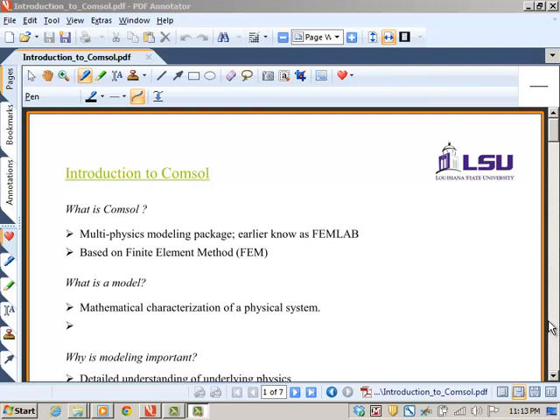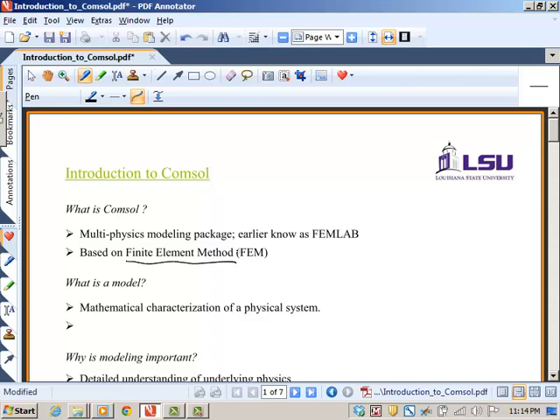Let's get started with our COMSOL tutorial today. So COMSOL is a multi-physics modeling package, and it was earlier known as FEMLAB or FEM lab, where FEM stands for finite element method, and the other numerical methods utilized for modeling, and most commonly used ones are finite volume method and finite difference method.